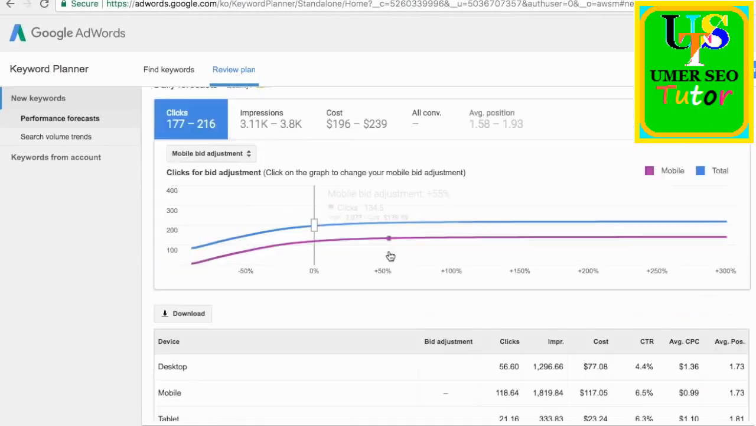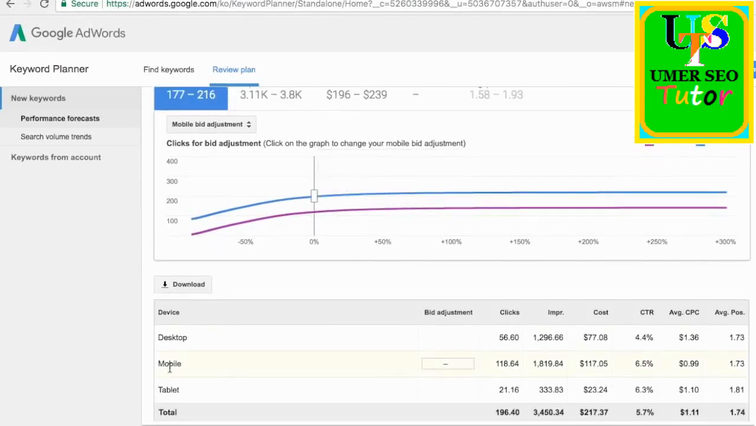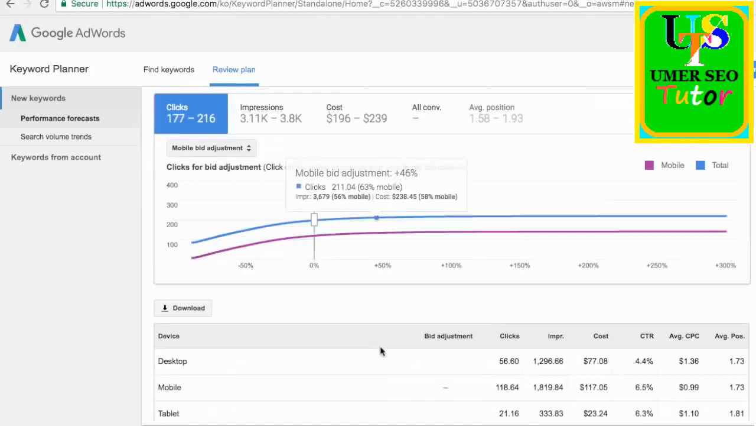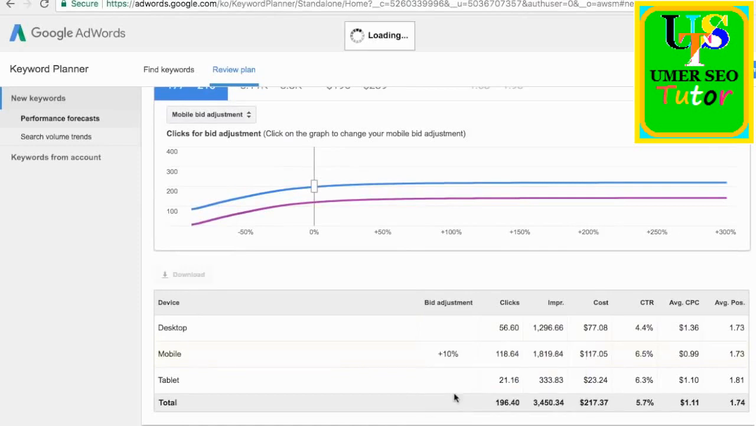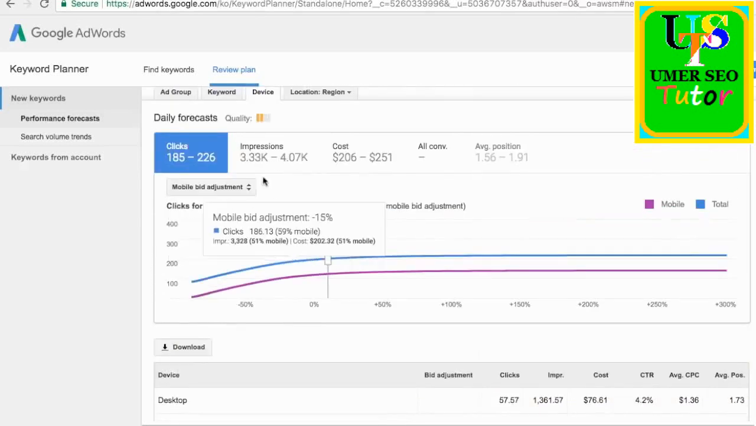You can also search by different devices. Usually mobile is going to be number one with clicks and impressions. Desktop is pretty high here, and then tablet as well. You can adjust bids for all these. So maybe I want to do a mobile bid adjustment. Let me increase it by 10%. So my clicks and impressions should go up now. There you go. Now my clicks and impressions go up for mobile. My cost goes up a little bit, and I can get a little bit more per day.